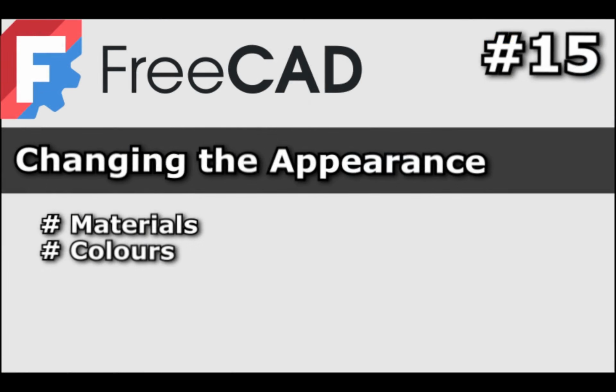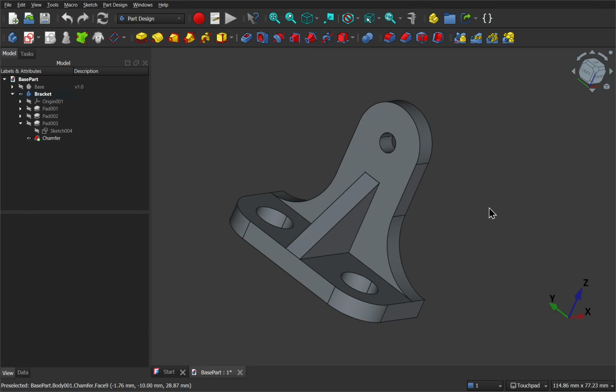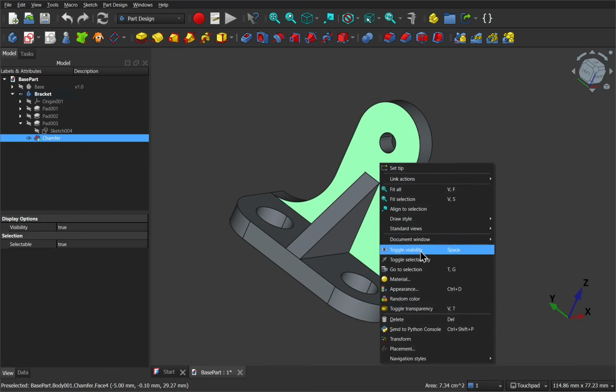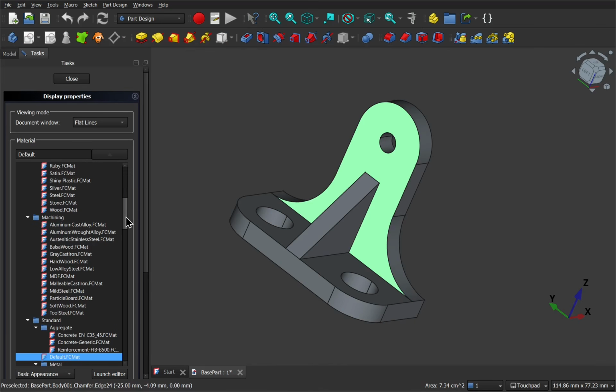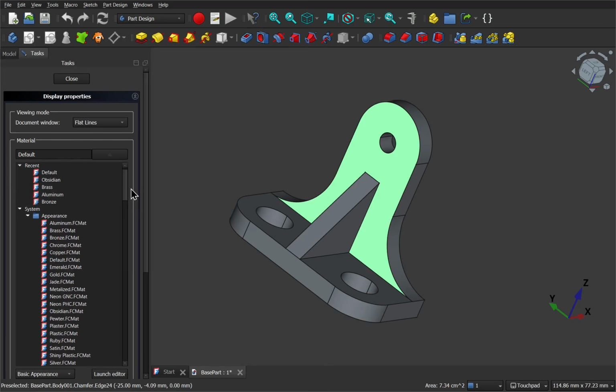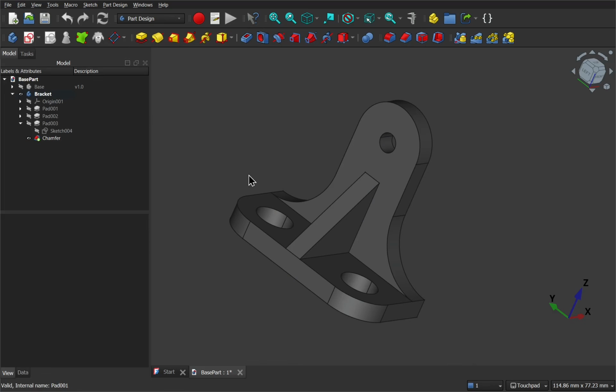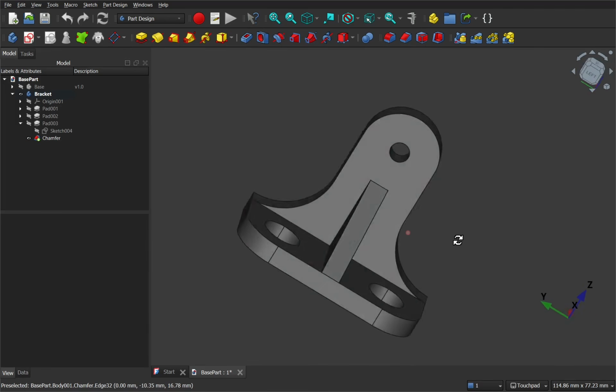Changing the appearance. There are many ways to change the appearance of our parts. I've loaded the base part file and I've got the bracket as currently my active body. So we've got a choice of a random color, actually colouring the individual faces, or we can add a material for the appearance. We can do that by coming into the model, selecting the model, then right clicking and going down to appearance, not material. Click on appearance, and then we have all of our materials on the left hand side. I'm going to select aluminium, and you can see how that's changed. Come up and close the material. So now we've added the material to the object and changed its appearance.